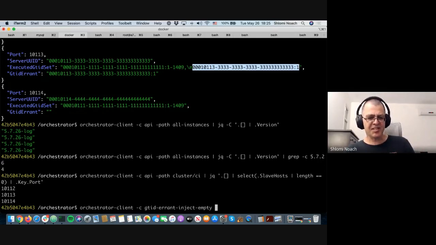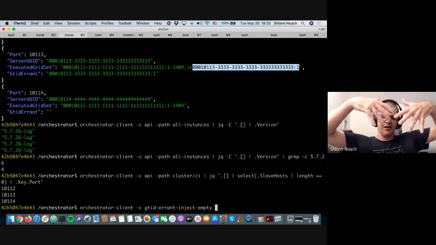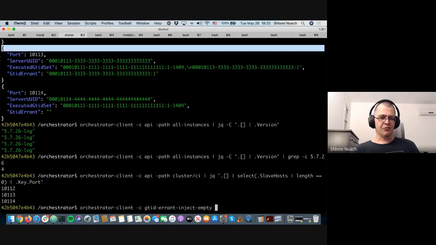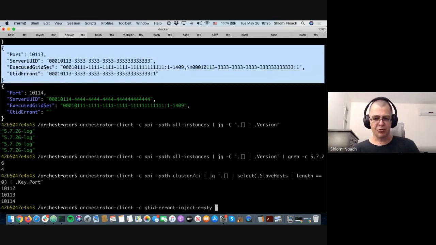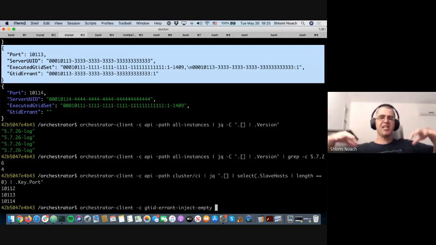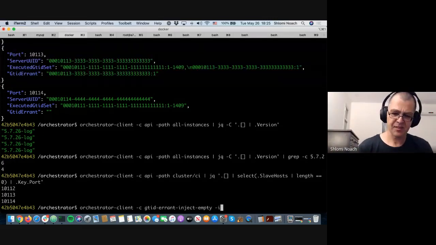That empty transaction will drill down into all the replicas, and our 10113 replica, which already has this transaction, is going to ignore it. And so we're going to make everyone else make believe that this transaction exists. Does that make sense? That's just MySQL stuff.